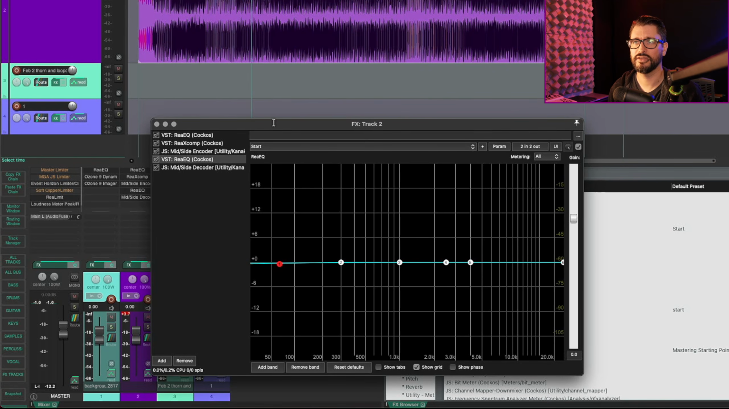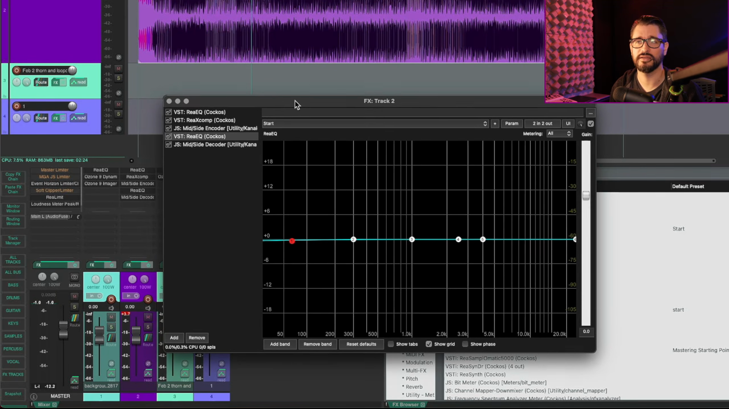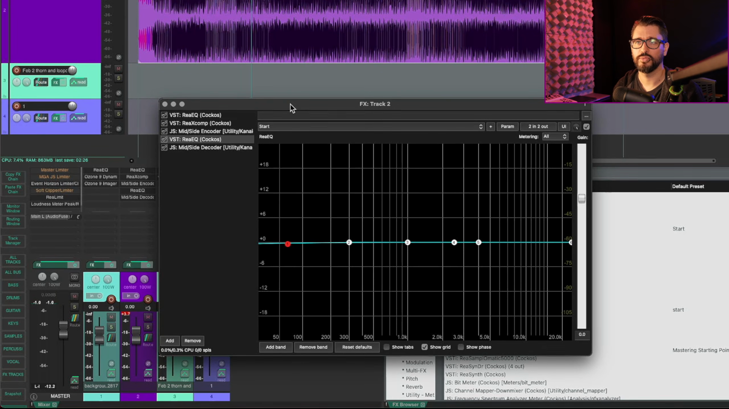It's not the ideal way to do it. It's not the only way to do it, but without a dedicated stereo width plugin, this is one way you can do it. This EQ should only work on what's different in the left and right channels. And if we take anything away, that should shift it towards what's similar and only in the center. So let's hear this.